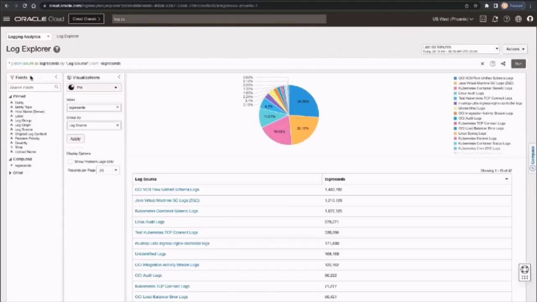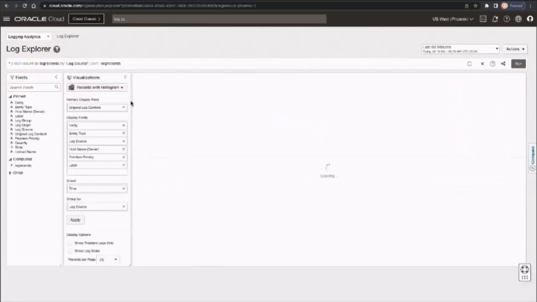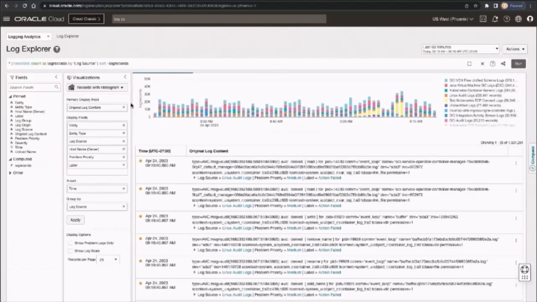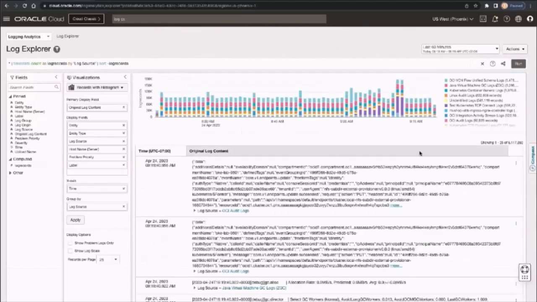On the left-hand side, I'll come back to the query bar, which is here at the top, but let me talk about the fields panel. On the left-hand side, we have provided all the fields which are being extracted, and then you have the visualization panel where different types of visualization are available. For example, this is the first view. I can switch to a histogram-based view, which shows you the time-based view of how these different types of logs are coming in. So in the last 60 minutes in my demo environment, I have close to 6 million log records coming in.